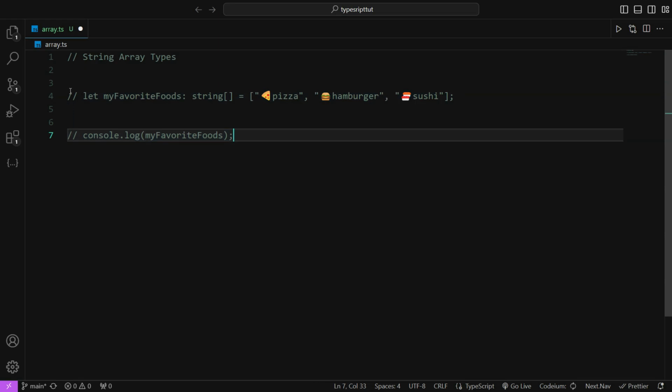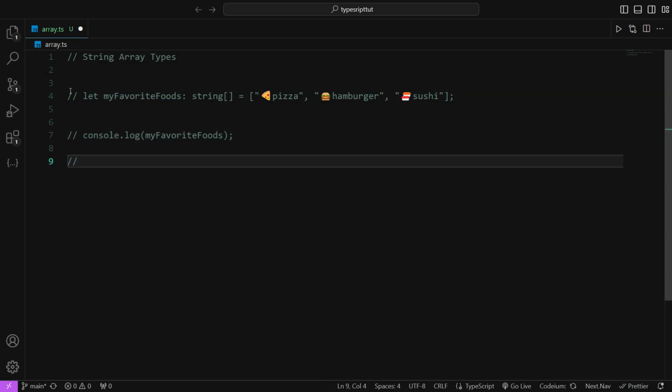And now let me test this array with numbers. Let me say a number array type.